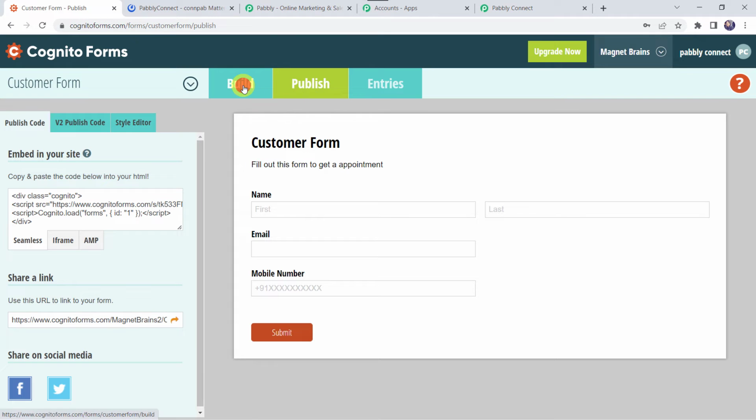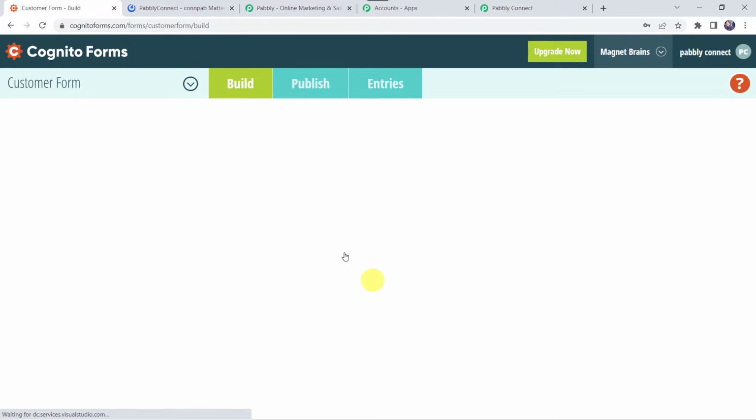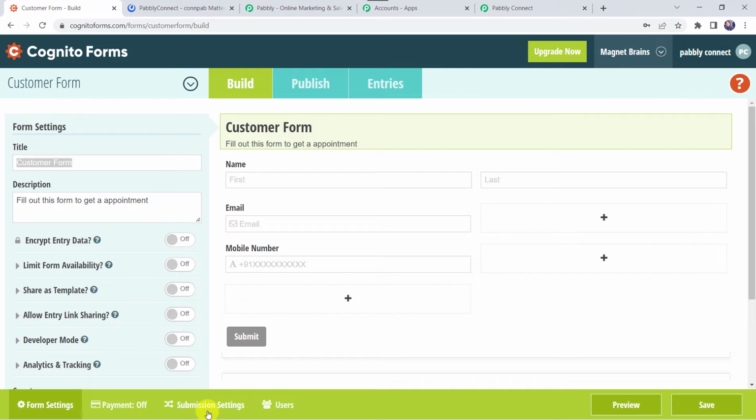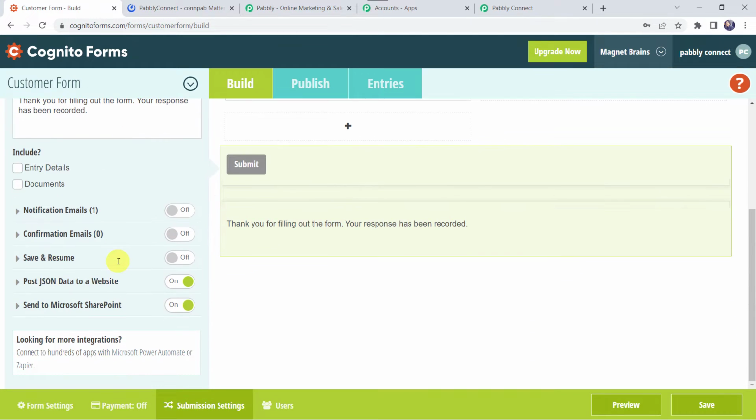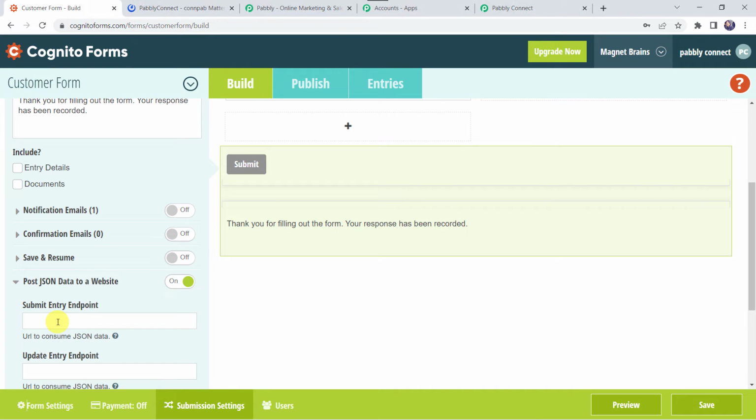So let's move to the build option once again. And here we can find the submission settings option. Just click on submission settings, scroll down and here you have to just make this post JSON data to a website option on, enable it. And as soon as you enable it, it will be asking for the submit entry endpoint. So here we have to paste the webhook URL which we have copied from Pabbly Connect and simply click on save.